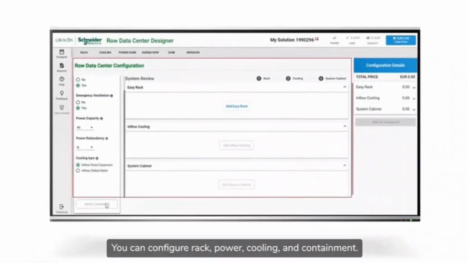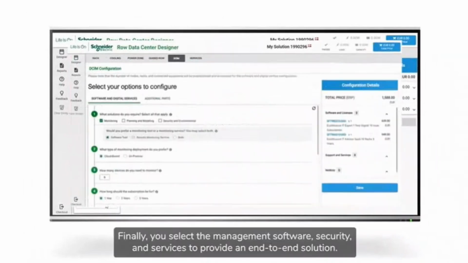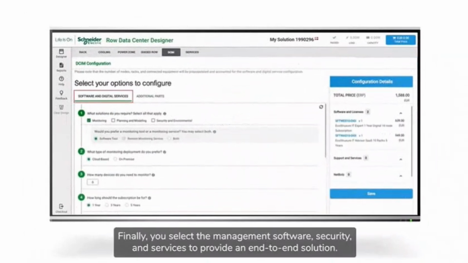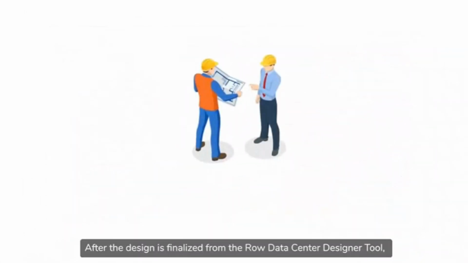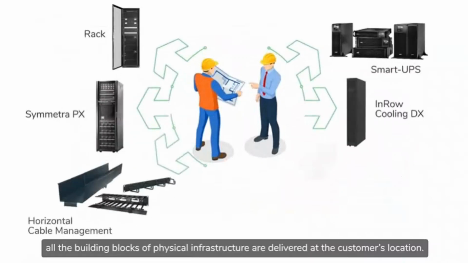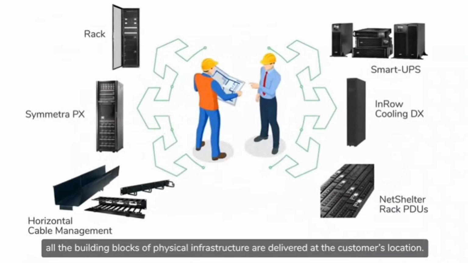You can configure rack, power, cooling, and containment. Finally, you select the management software, security, and services to provide an end-to-end solution. After the design is finalized from the Row Data Center Designer tool, all the building blocks of physical infrastructure are delivered at the customer's location.